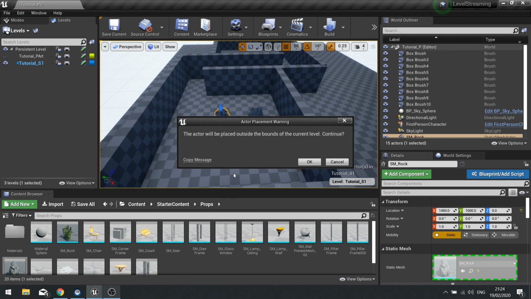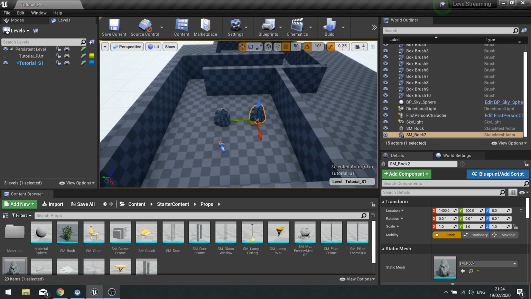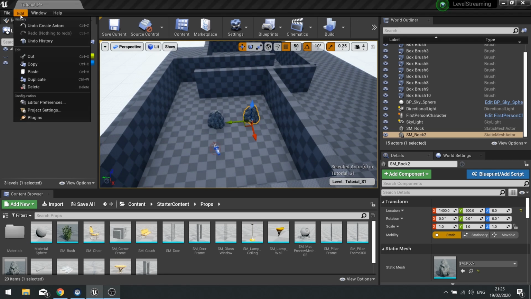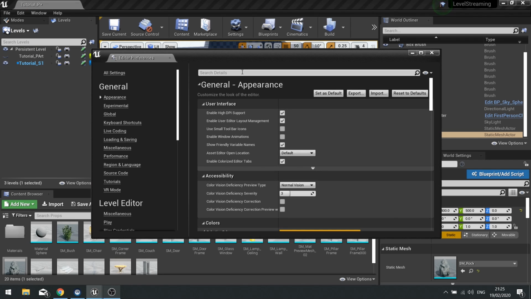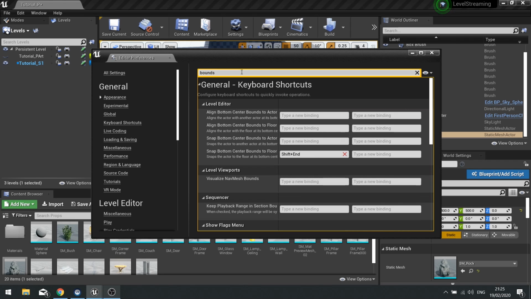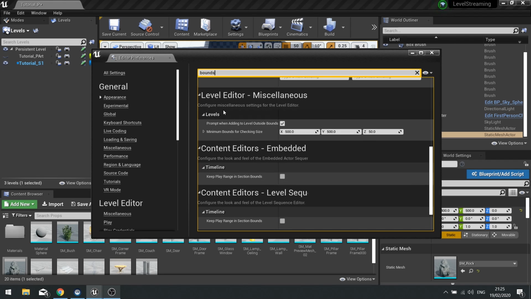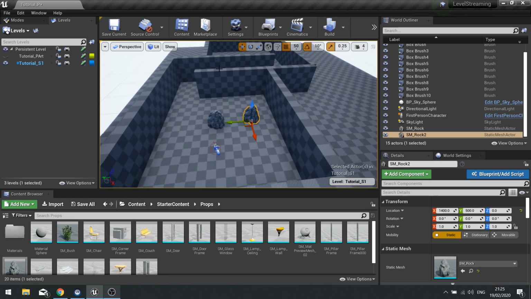When you're working with an empty level, because essentially that is what this is, you may get this error come up: the actor will be placed outside the bounds of the current level. Continue. Obviously, click OK, but you don't want to be doing that all the time for every single actor. For some reason, since 4.23, they've added this error message in. It's really annoying, but we can turn it off, thankfully. Go to Edit, Editor Preferences, and in the Details box, just search for the word Bounds. If you scroll down, you'll get Level Editor, Miscellaneous, Levels, and you'll see Prompt when adding to level outside bounds. Tick that off, and you won't get that prompt anymore.